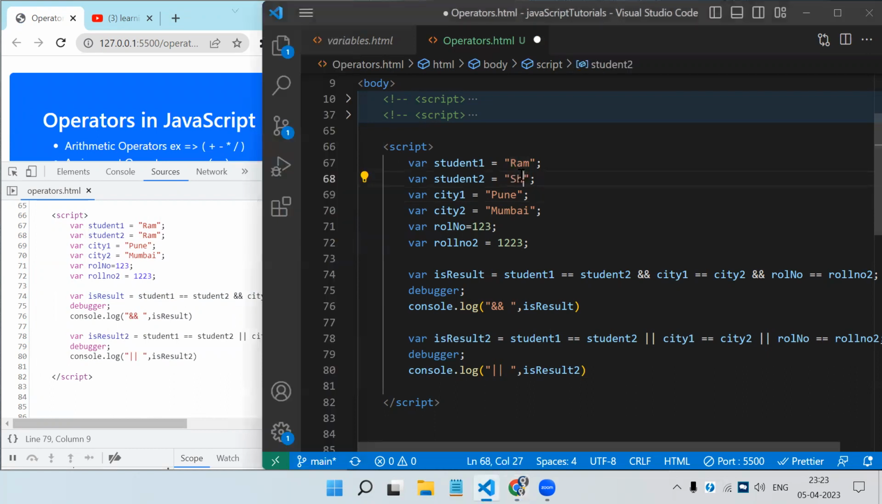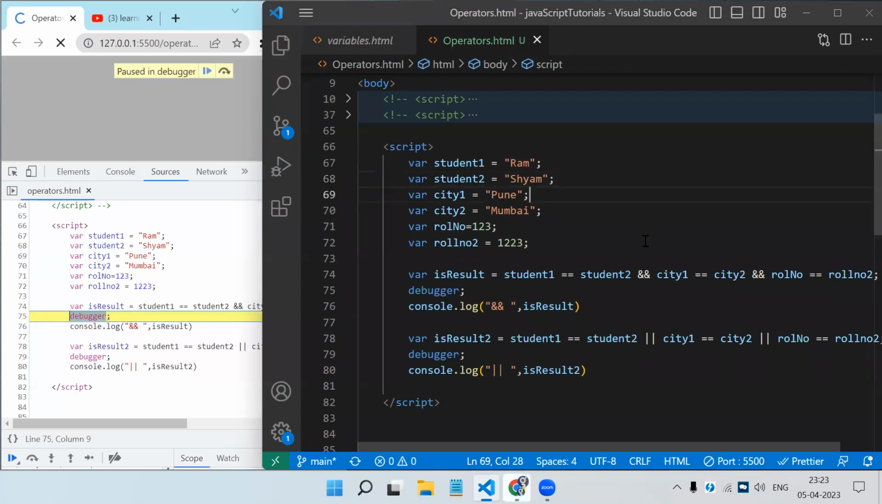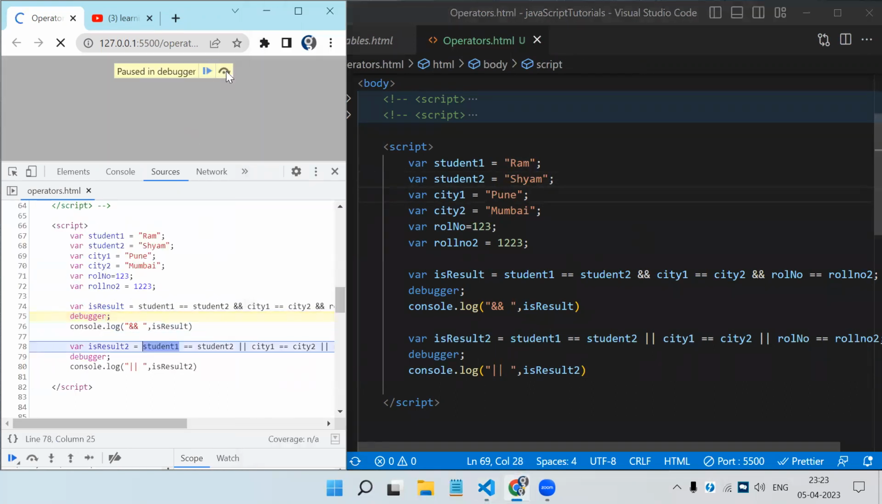But if I say Sham over here, now all the conditions will get false. So then we will get false. See, because this is also not the same, this is also not the same, and the number is also not the same. So it depends on the scenario where you need to compare, let's say, 2 or 3 values, and all the values should be the same, or whatever the condition you need, either less than, equal to, or the same. If all should be true, then you have to use AND. If either of the conditions getting true is enough, then you have to go with OR.